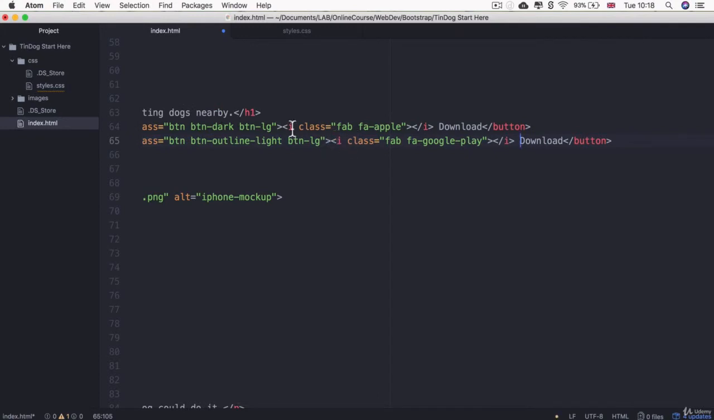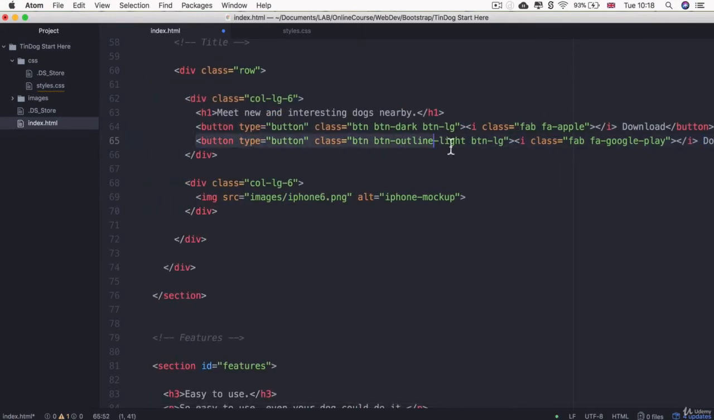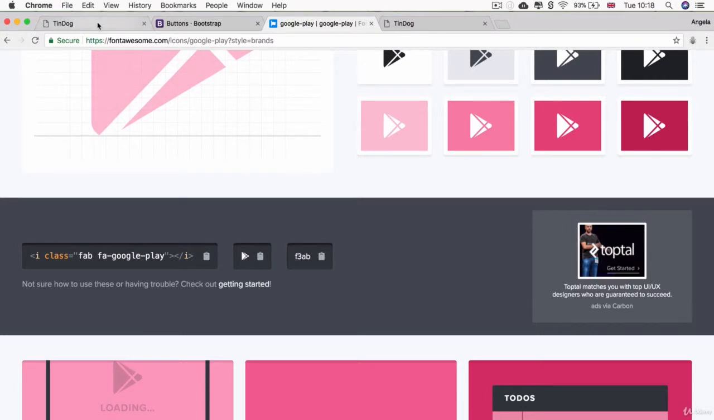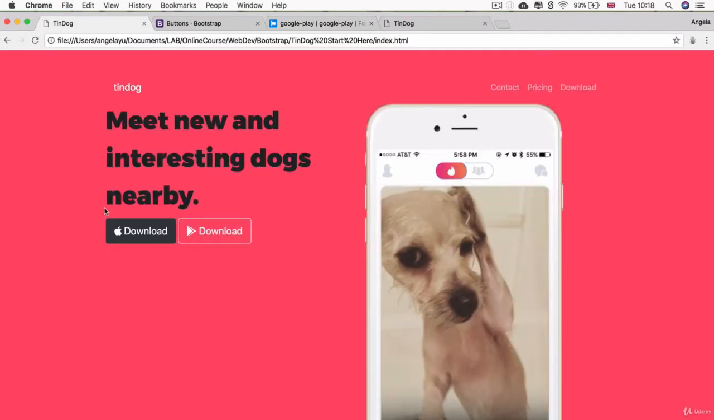Now make sure that you're not pasting it into the actual button element, because it's actually a separate piece of text that belongs between the element tags. So now let's hit save and let's go back and refresh. We've now got an Apple download icon and a Google Play download icon. So it's looking pretty good so far.